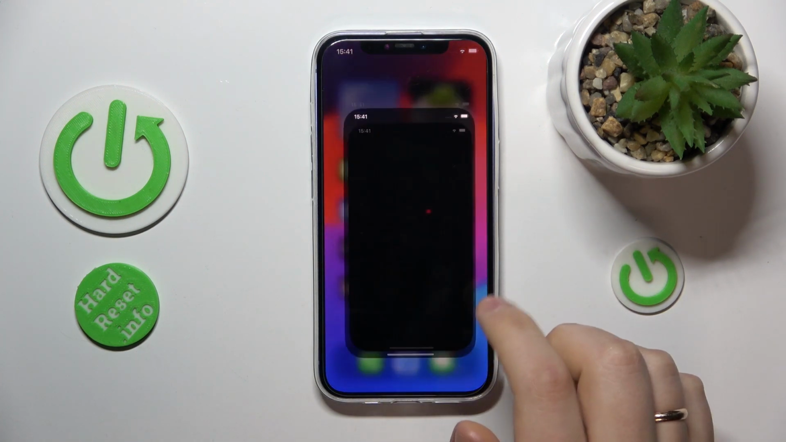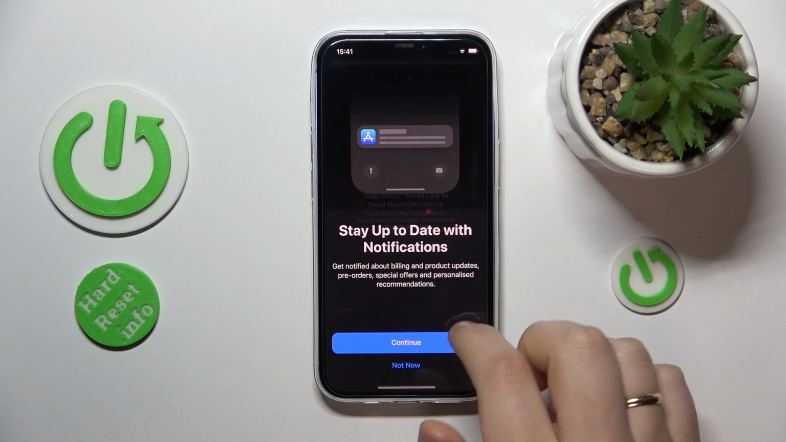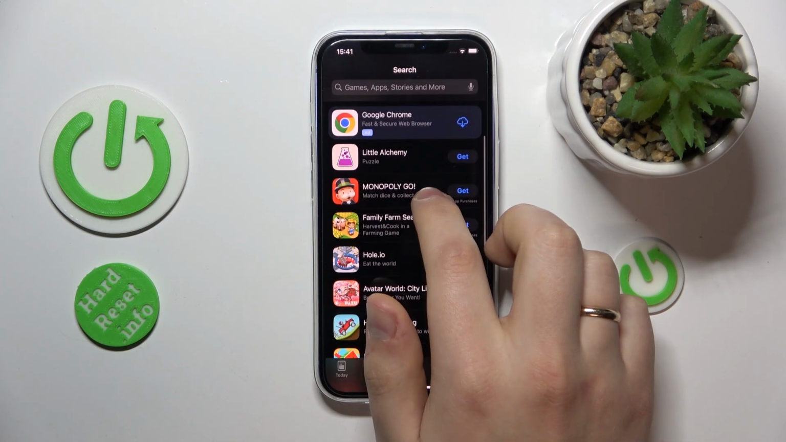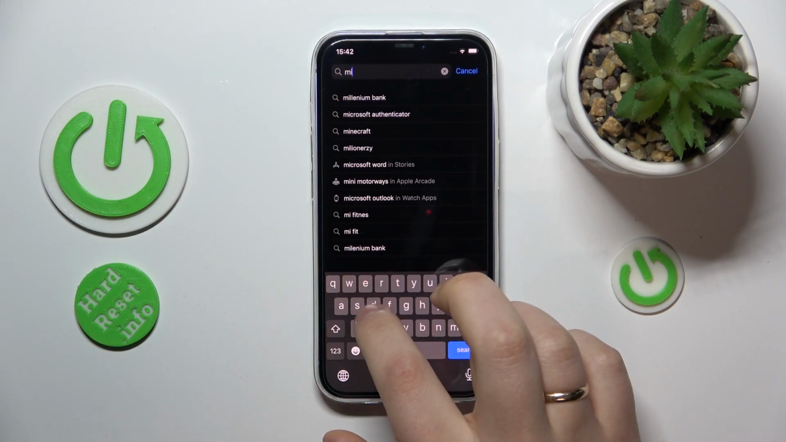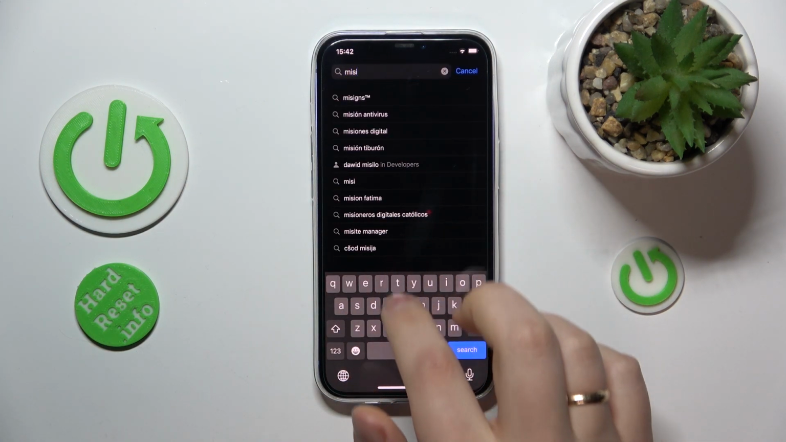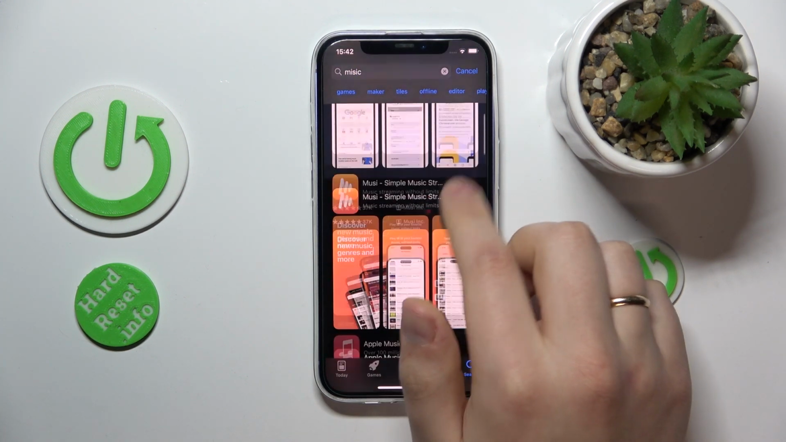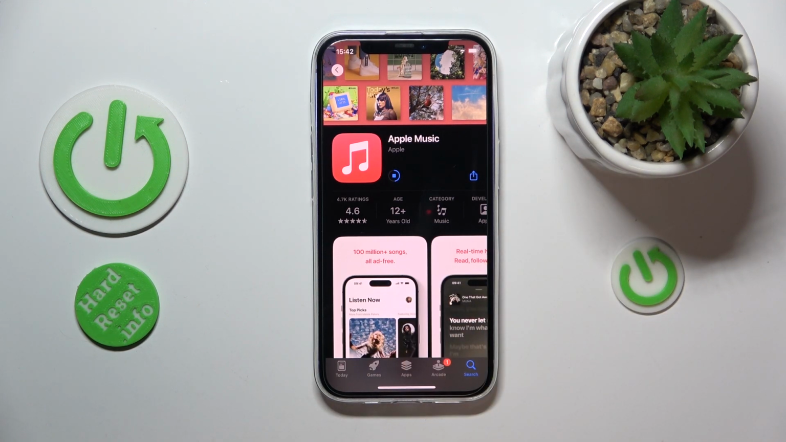So now all that you gotta do is launch the App Store and download the Apple Music app once again. Here it is. So download this app, sign into your account, and that'll be it.